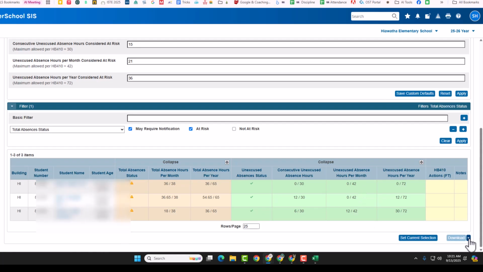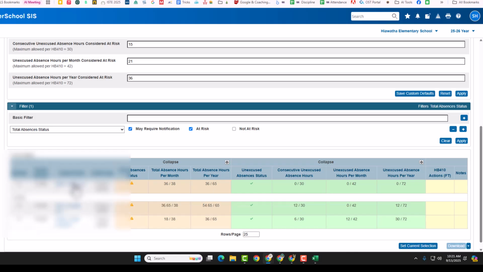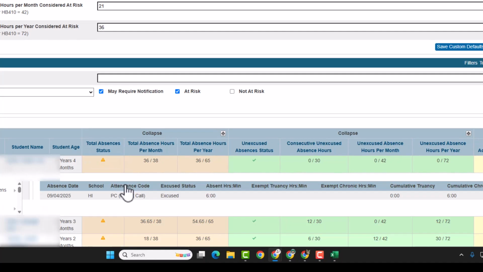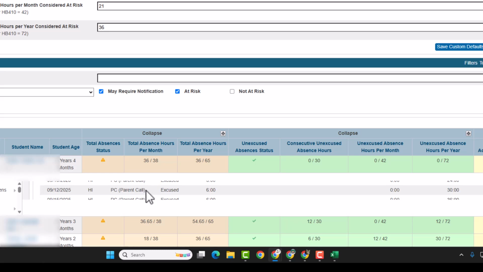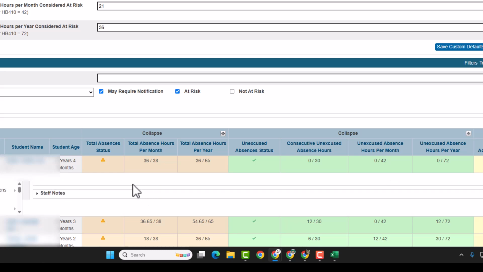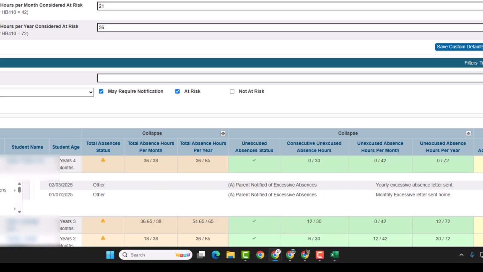And then once again, I can download this report by clicking that little download arrow. I can dig deeper into the student by clicking on their name. So I can scroll through this little window right here and see, oh, yep, we had an excused absence, a parent called in, we had a parent call again, and then a parent call. So that's nice. That little window gives you a lot of good information.